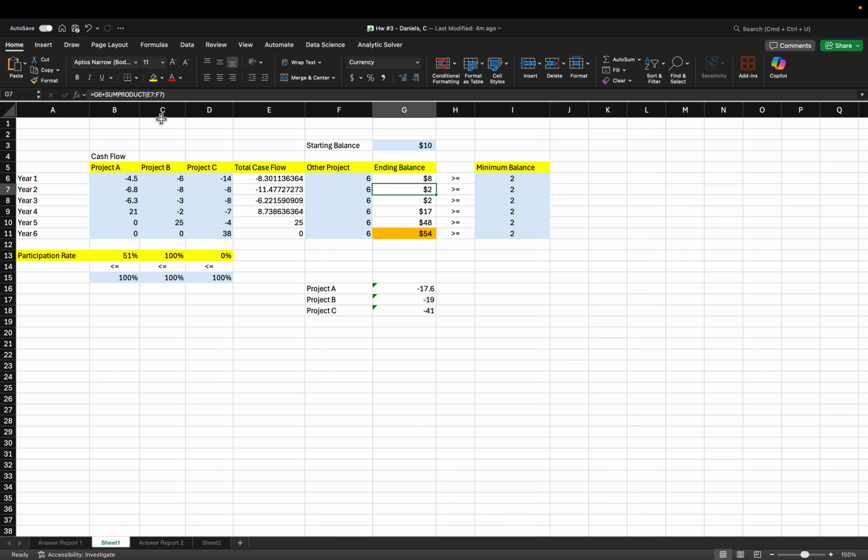So once you do that, here's the formula for each of those. G3 plus the sumproduct of E6 through F6. G6 plus the sumproduct of E7 through F7. G7 plus the sumproduct of E8 through F8. G8 plus the sumproduct of E9 through F9. G9 plus the sumproduct of E10 through F10. And then for this one down here is G10 plus the sumproduct of E11 through F11. Sorry.